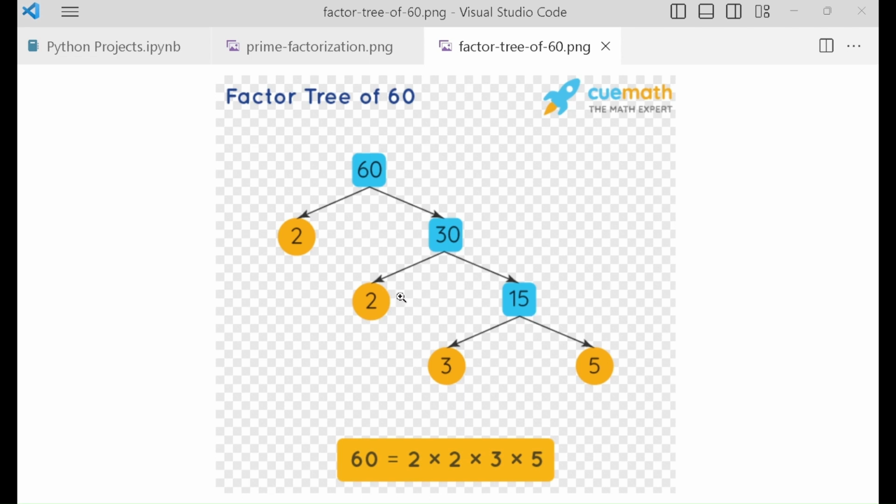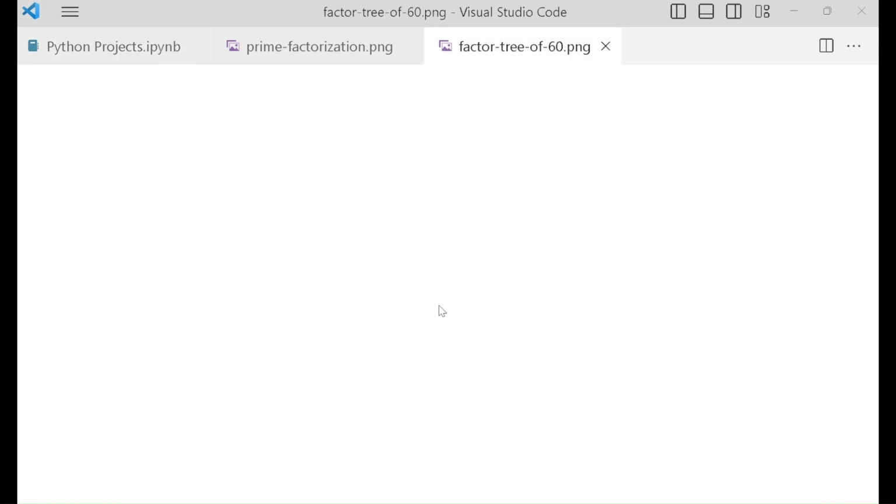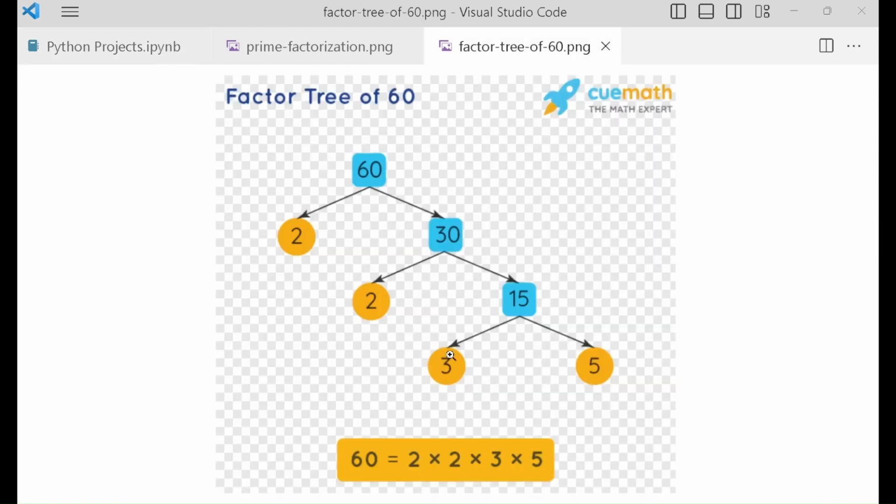So we know that 2 is not a proper divisor of 15. Therefore, we increment the value of 2 by 1. Since 3 is a proper divisor of 15, we increment the value of the divisor only one time. We get the proper divisor of 15, that is 3, and we divide 15 by it, so we are left with the remainder 5 here, and finally we get the prime factors of the original number 60.